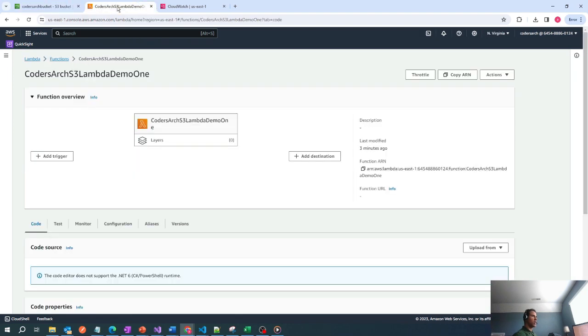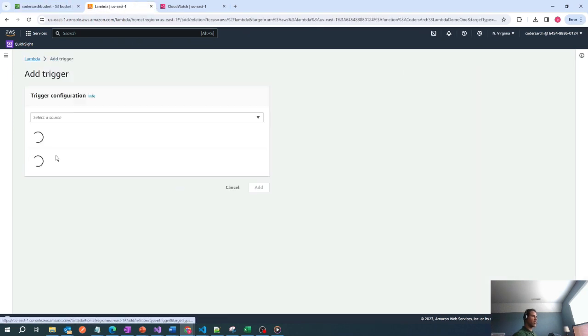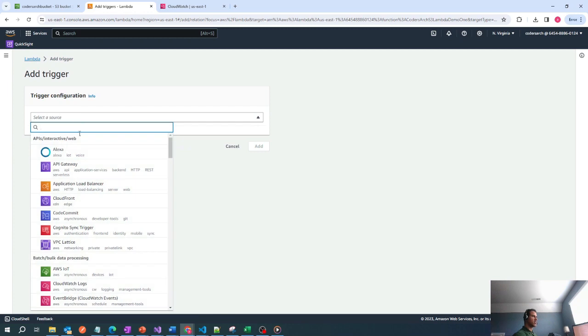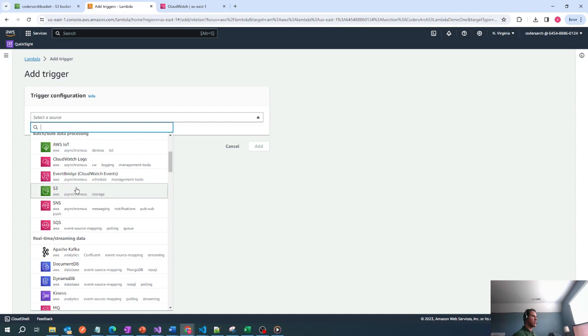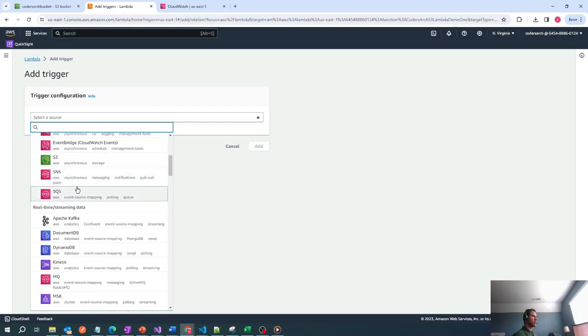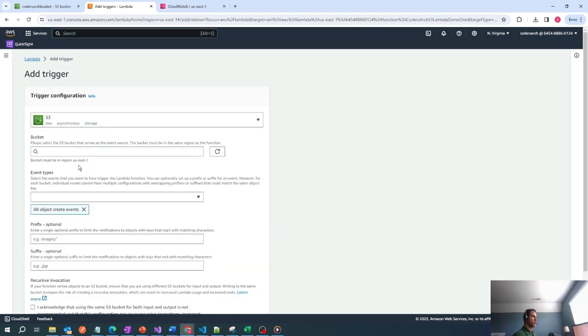So let's go back to the Lambda, click add trigger, select a source. Here, these are the sources that will trigger AWS whenever an event happens on these services. For the purpose of this demo, we will select S3. But as you can see, there are other options like SNS, SQS, DynamoDB, Kinesis. There are many options in the serverless world. So now let's select the bucket. We'll select the bucket we created.